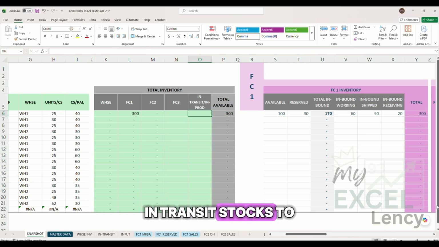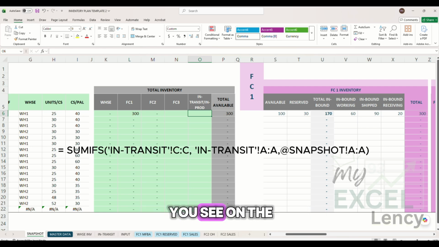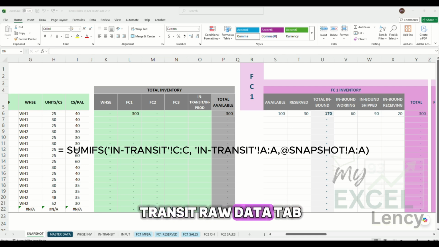In transit stocks, to pull your future inventory that is still on the water or in production, use the SUMIFS formula you see on the screen now to link this column directly to your in-transit raw data tab.